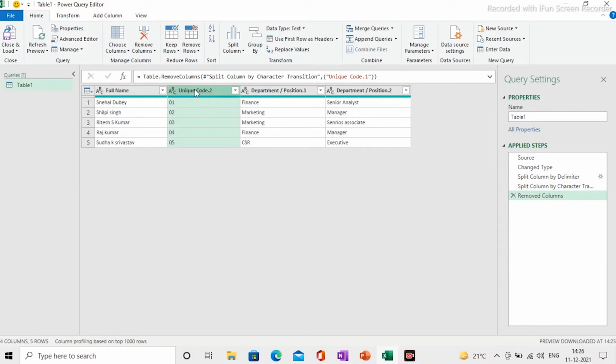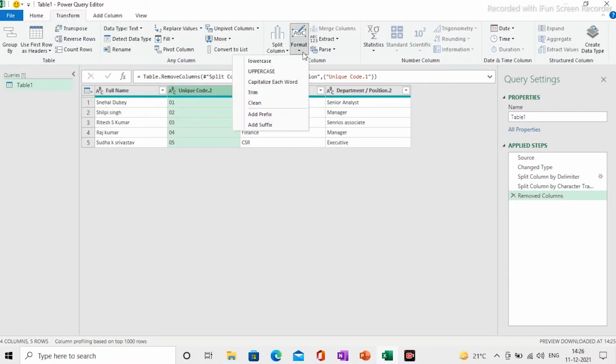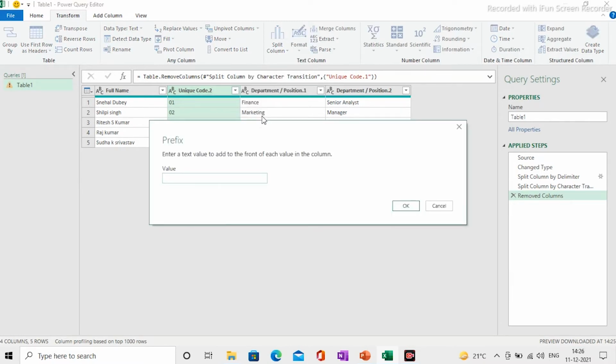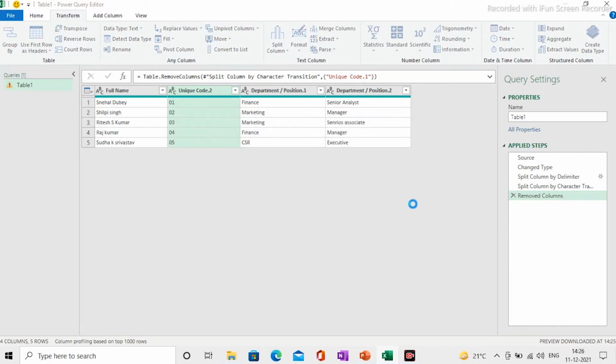Now my next step is to add ID in front of it. For this, go to the Transform tab, look for Format, and there are the options Add Prefix and Add Suffix. Add Prefix means adding something before the text, and suffix means adding something after the text. So we want to add ID in front of 01, so we'll type ID, and click OK.